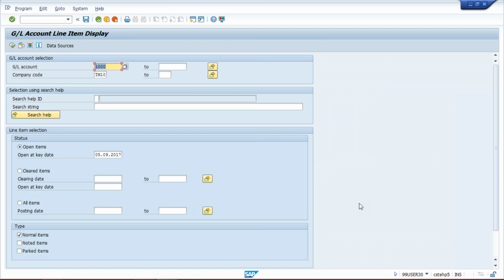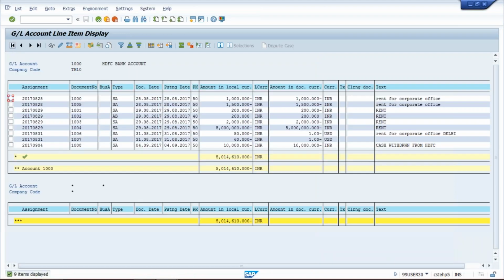So the question is: what is the importance of dynamic selection as compared to normal? So this is our normal view, right? Now if you click the execute button, lots of line items appear. Thousands of line items are appearing, isn't it? Now you want to select certain line items.